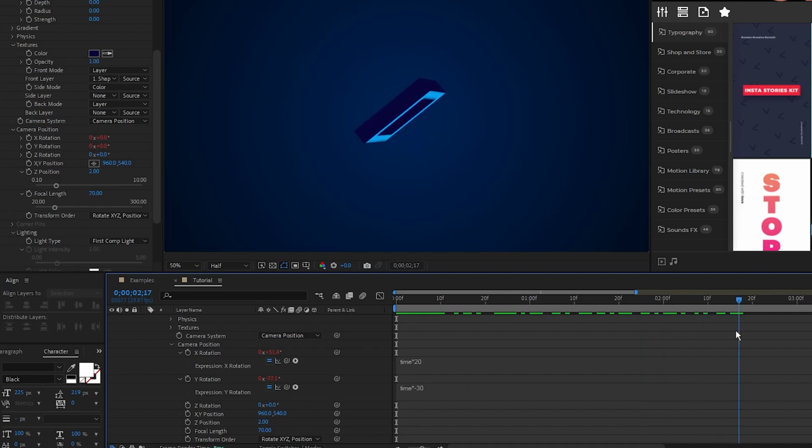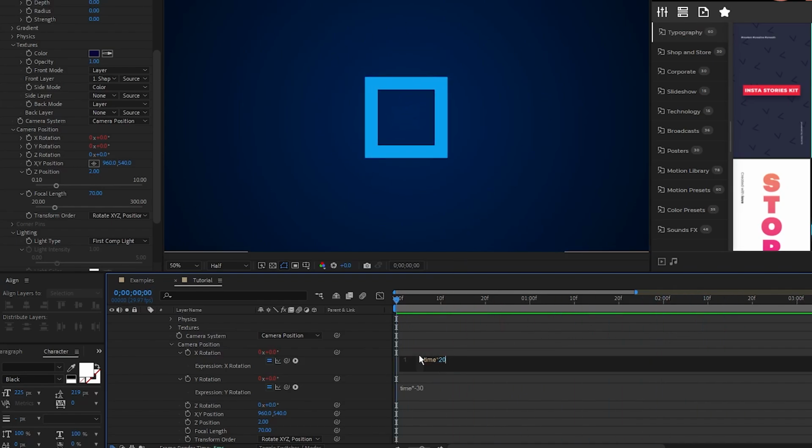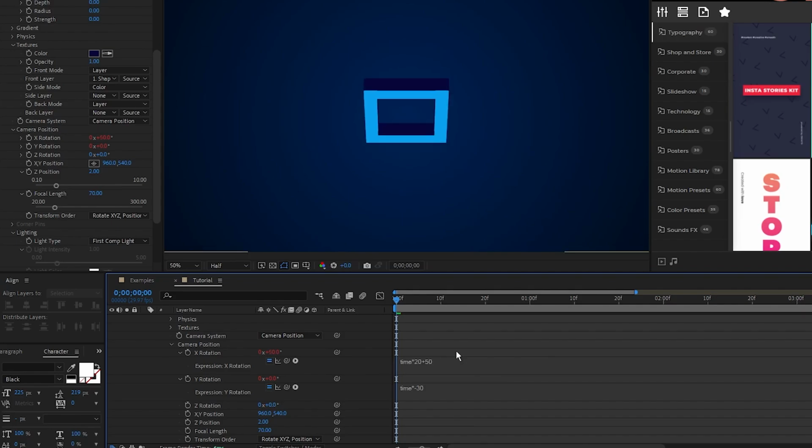If you don't want the shape to start facing towards you like this, what we can do is go back to the expression, add a plus symbol at the end, and a number like 50, and now the shape will start with some rotation already. We'll add a +30 to the Y rotation, and now the shape starts like this. And just like that, we easily made a fully 3D animated shape using one single effect.